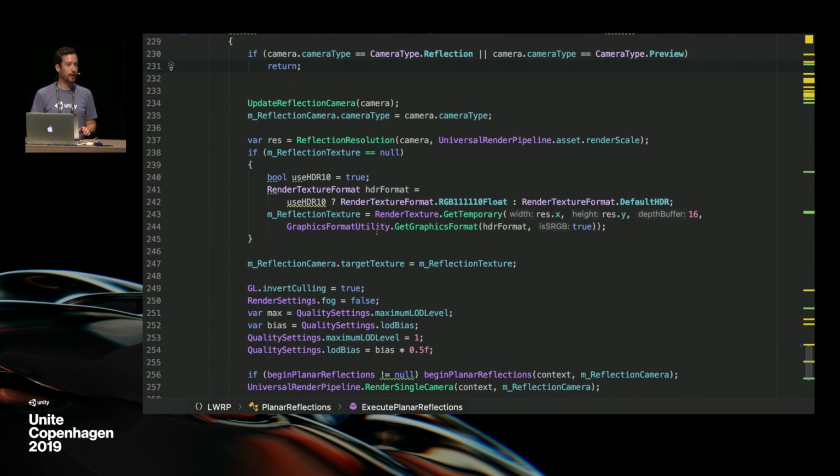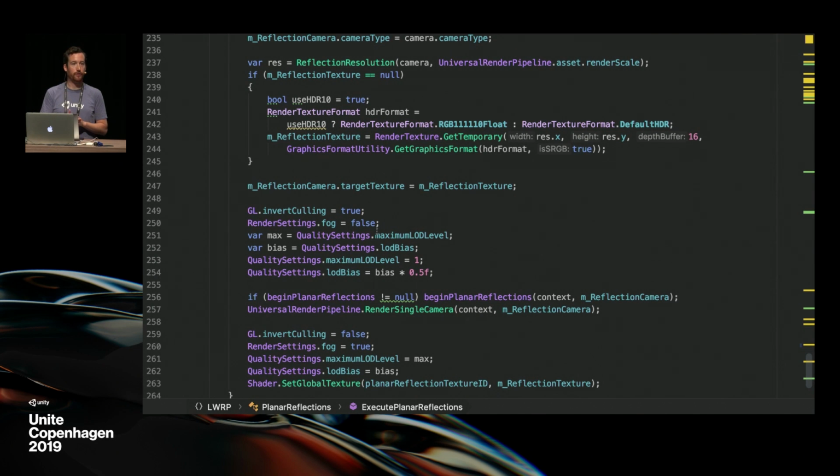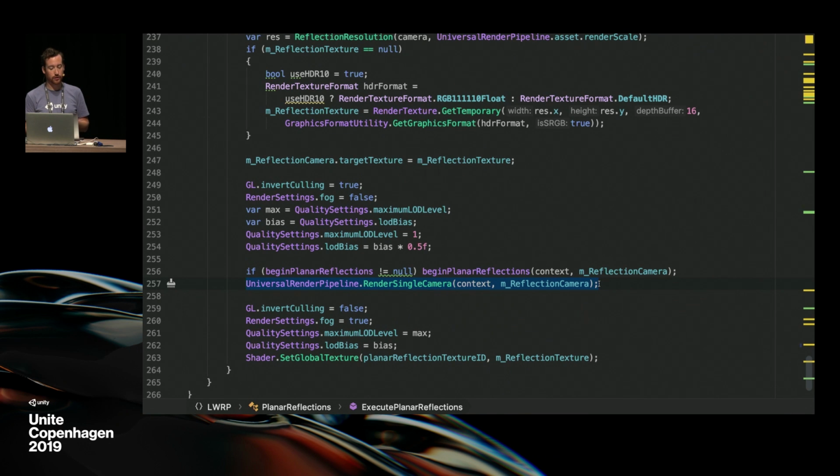Previously, this was done with camera.render, but in Universal Render Pipeline, to make it really nice and easy, and to make sure we avoid things like nested infinite loops of re-rendering, we have this Universal Render Pipeline render single camera. What this lets you do is essentially it renders a single shot with the renderer that's currently applied to the given camera. So here I'm just going, I want to render a single camera, I provide my reflection camera that I've just set up, and it's going to render into this render texture because I've assigned it as the target texture here.